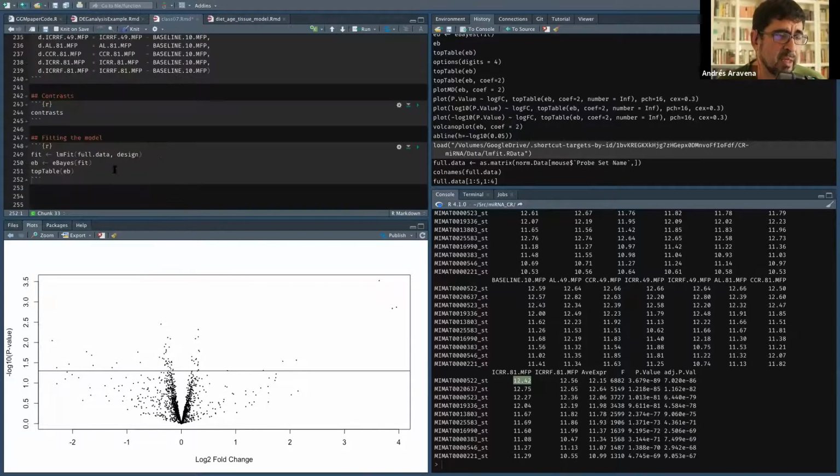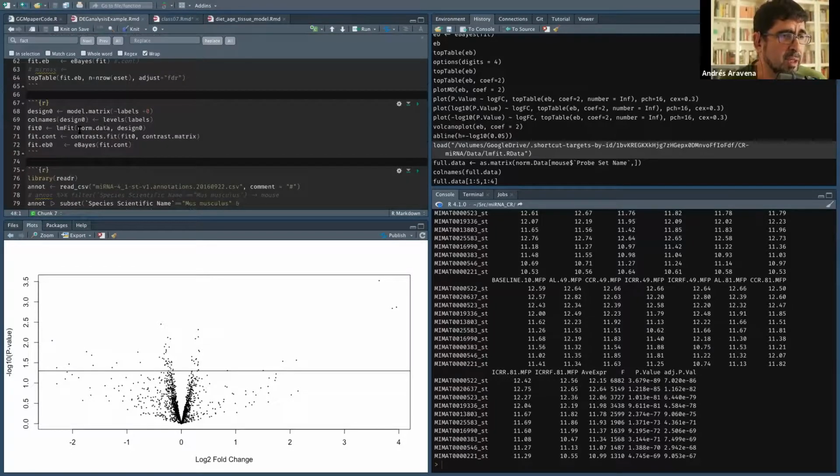So there is a step that we do here that we call, if I am not wrong, let me see if I do it before or after. This contrast fit.